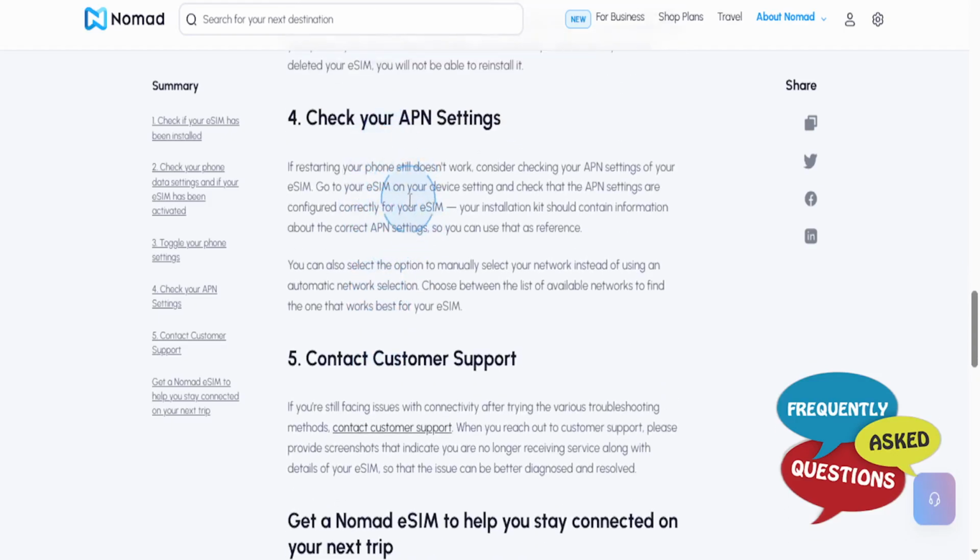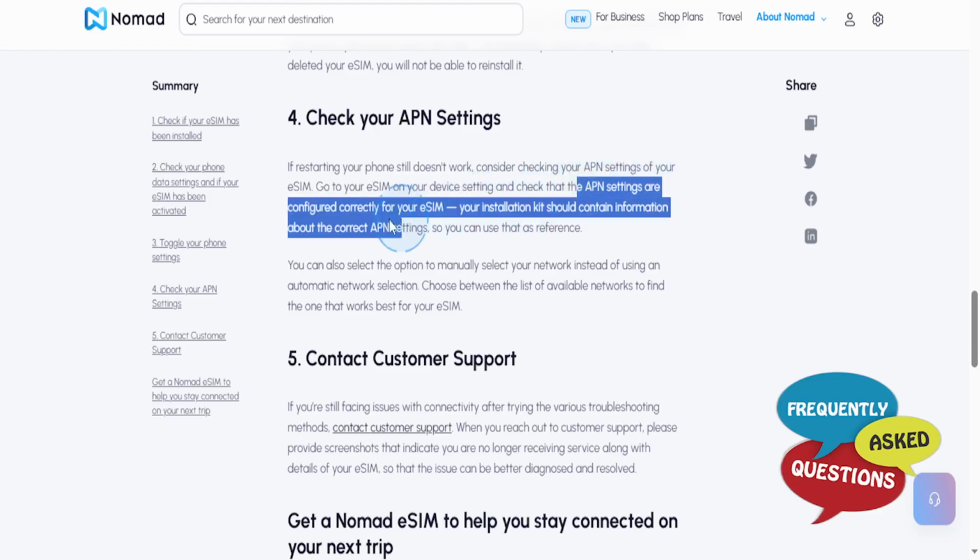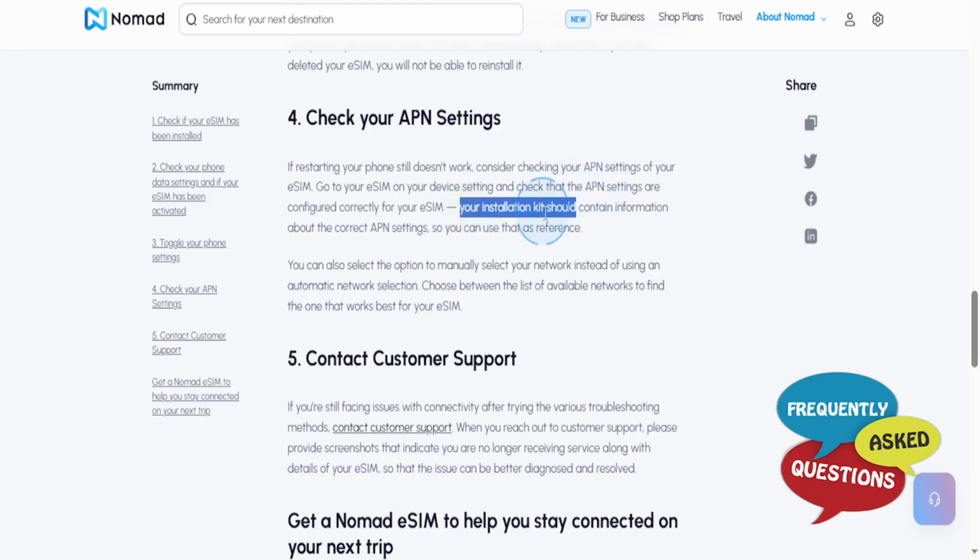And if it still doesn't work, guys, you can check the APN settings of your eSIM. So go to the eSIM in your device settings and check that the APN settings are configured correctly for the eSIM. Your installation kit should contain information about the correct APN settings, so you can go ahead and use that as the reference.